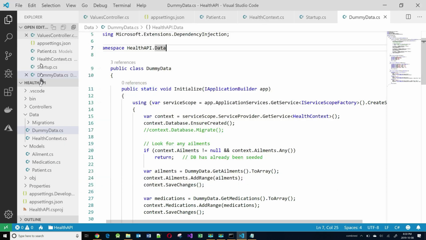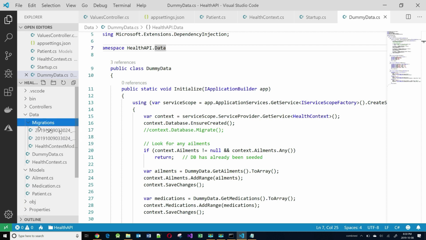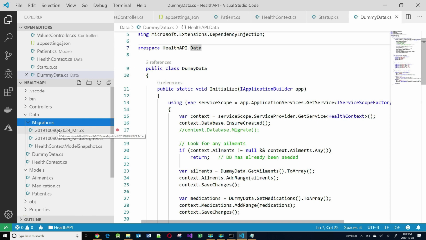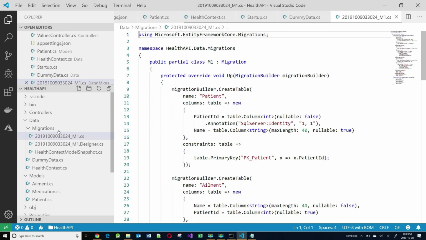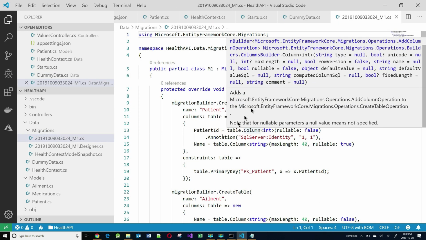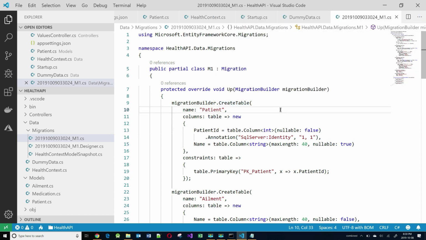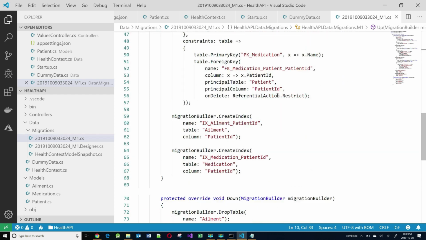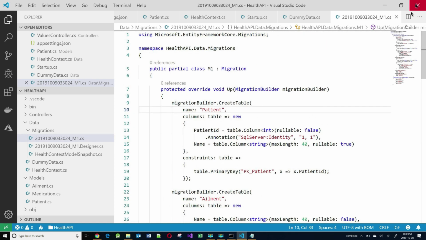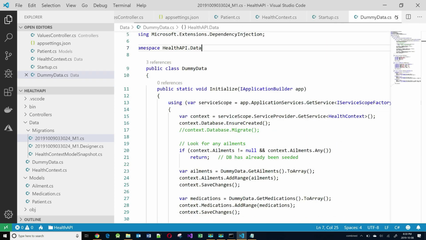Let's go back in here and check the migrations folder under data. Sure enough, now we can see that there is a file with a date stamp and M1, which is the name we gave our migration. You can see here that the create table commands and the create primary key commands and all that stuff has been generated for us over here. We don't need to do anything with this file, so I'm going to close it.